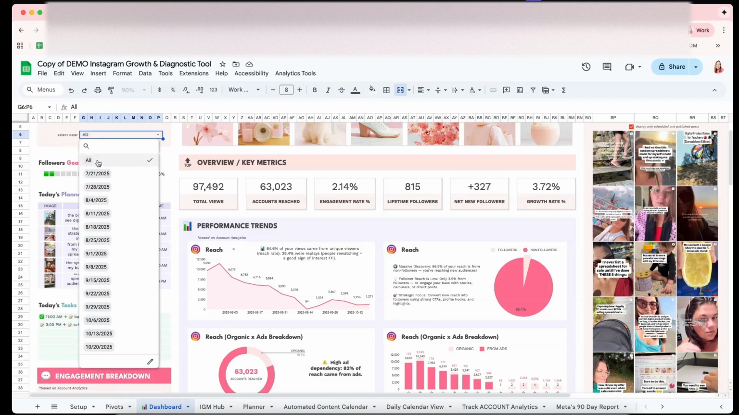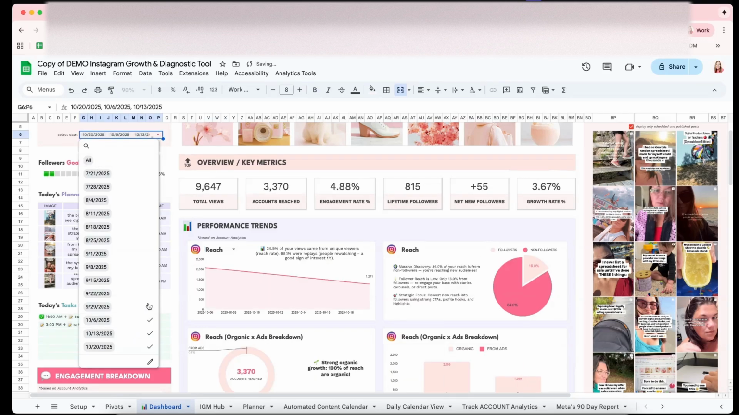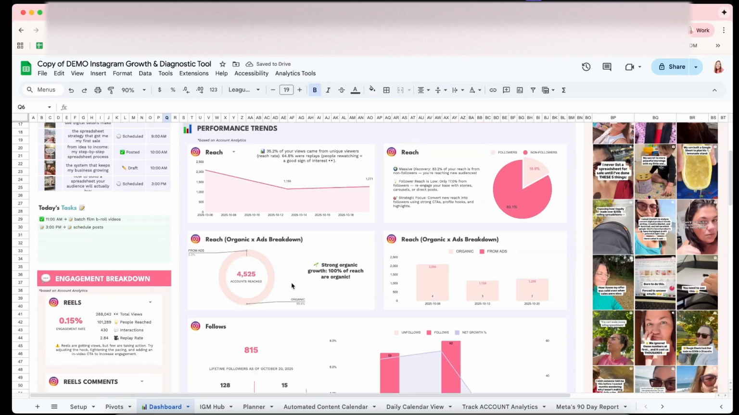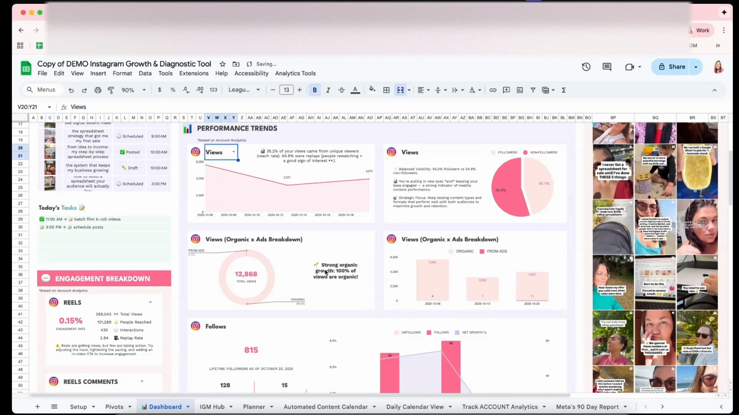So if I change this here for the last 3 weeks that we didn't run ads, then you can see here that it shows the strong organic growth. 100% of reach are organic. And then you can see the views in here. 100% of the views are organic. It doesn't show any ads in here. But then you can see here I had more views from followers than non-followers.